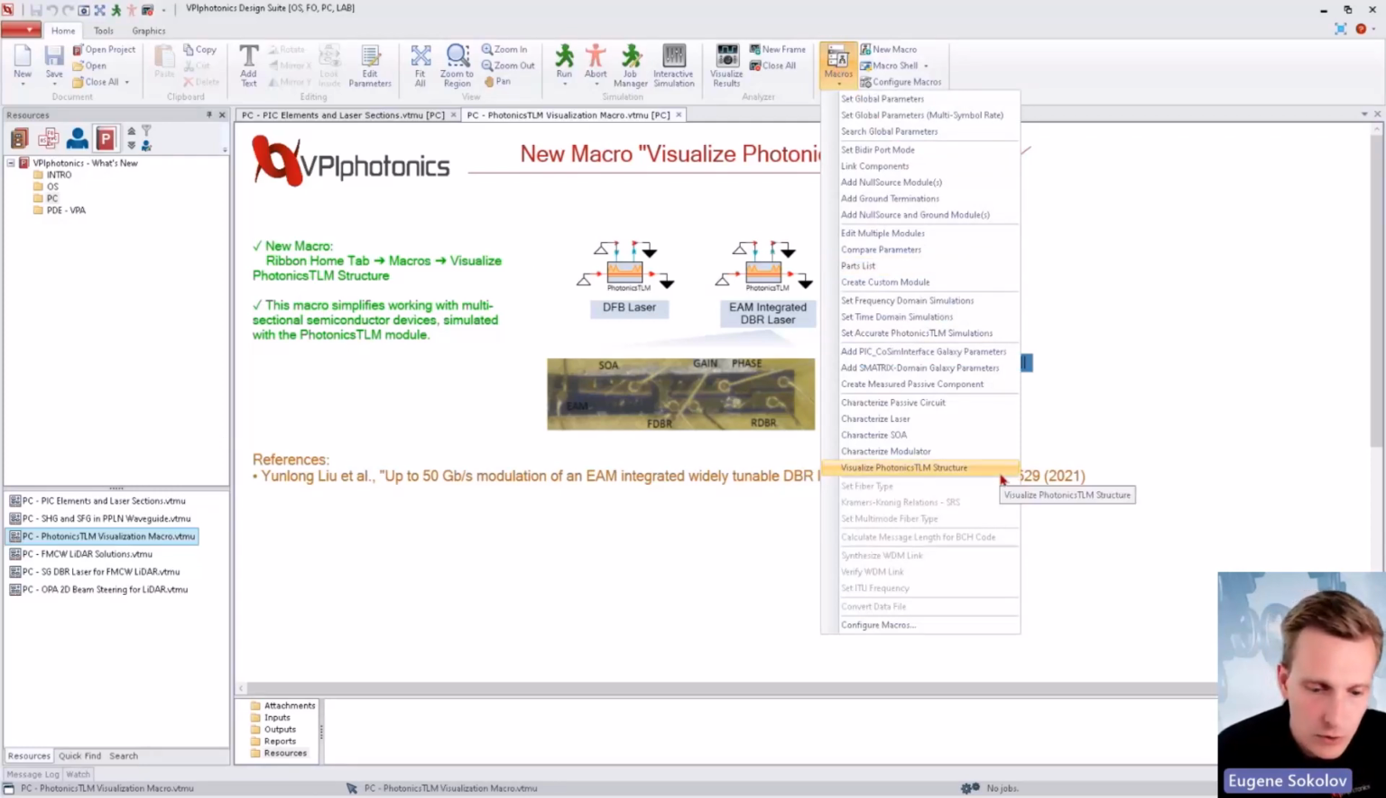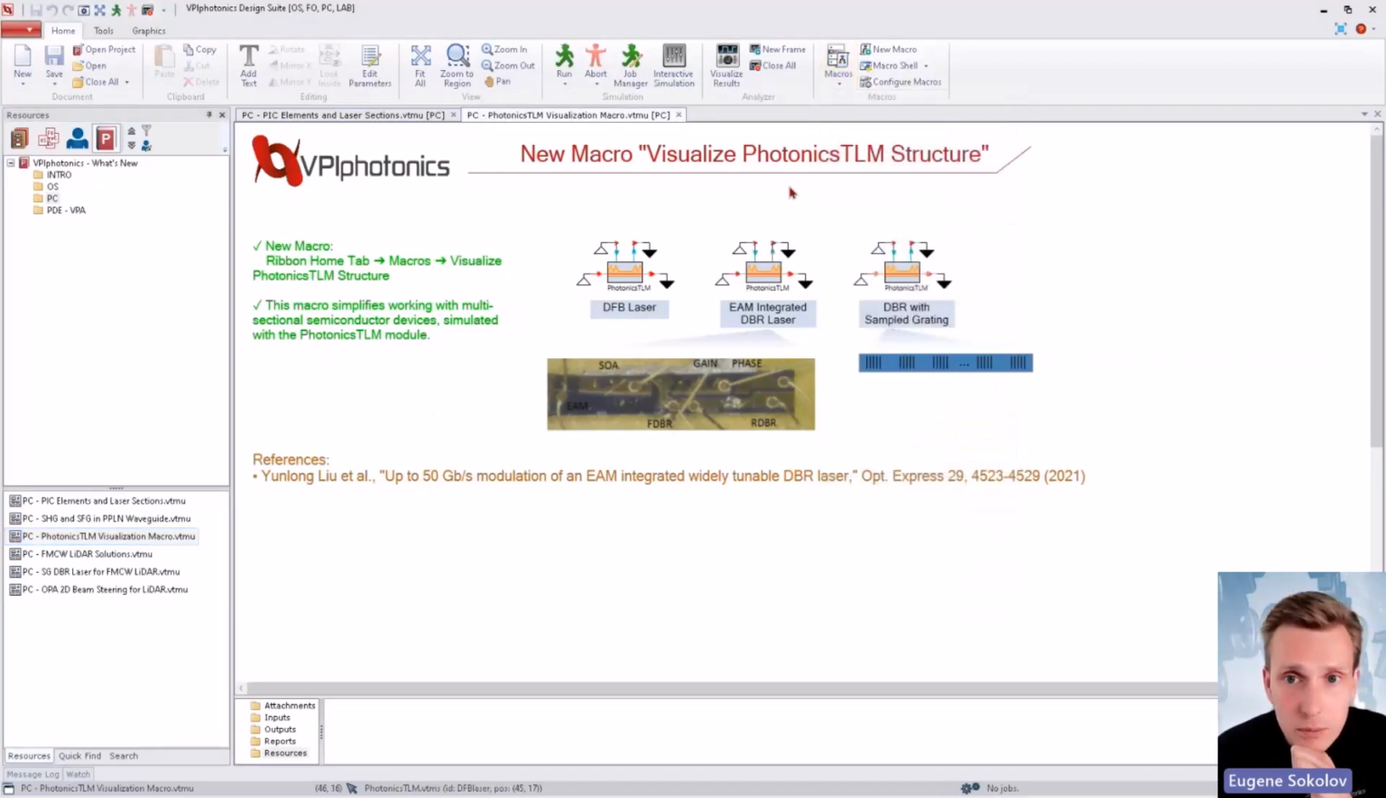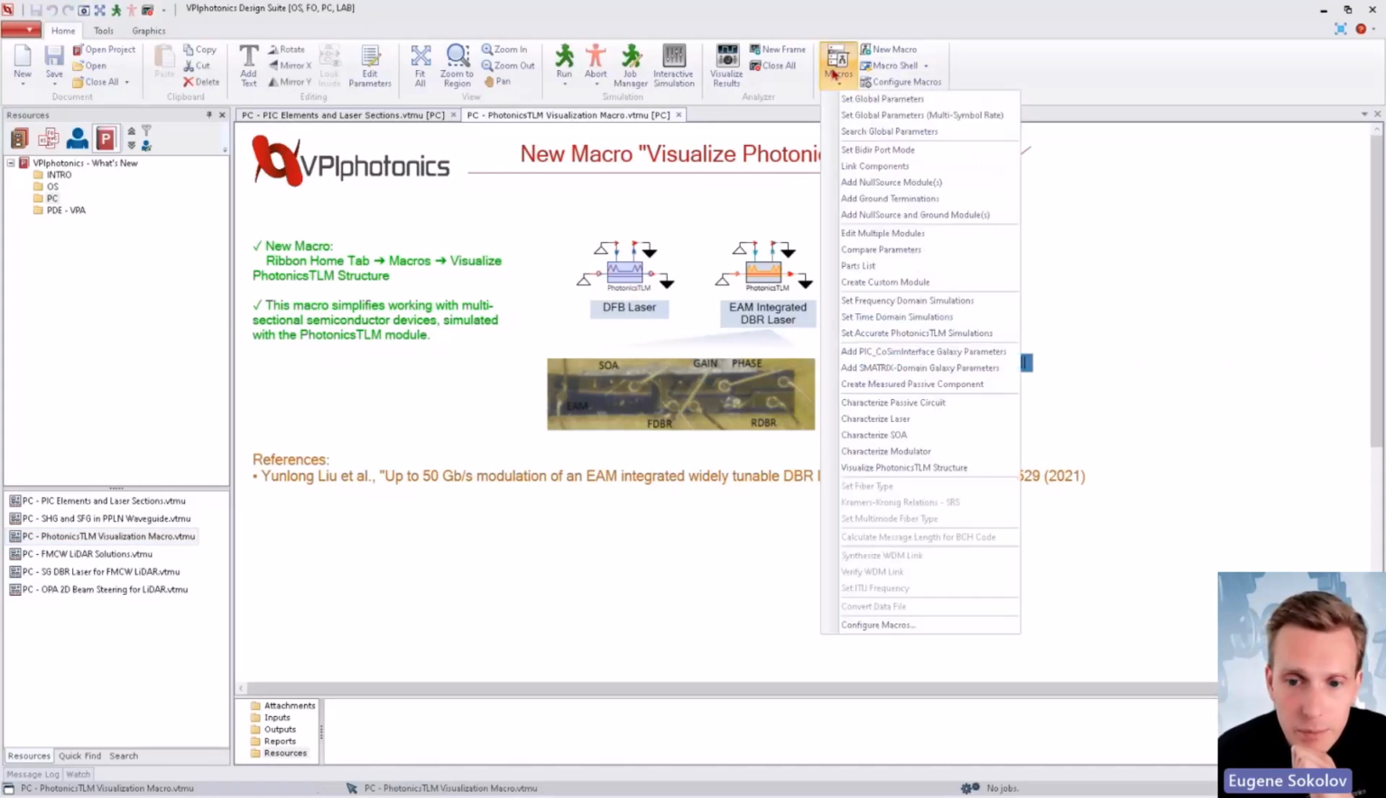So this model in general is capable of simulating a very wide range of devices, including SOAs, lasers, and electron absorption modulators. This macro helps users understand the internal structure, and you can see it alongside other macros we added previously, which also help users understand what's going on inside. So in this macro, let me run it for this one, for example.